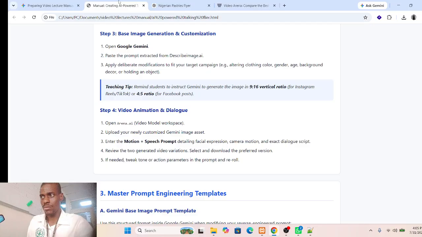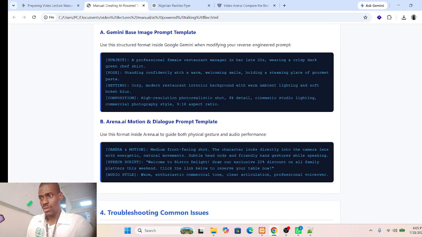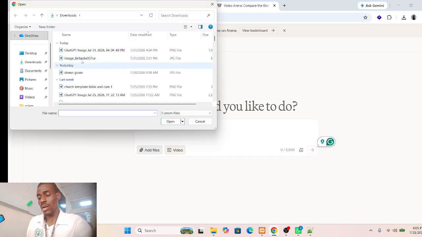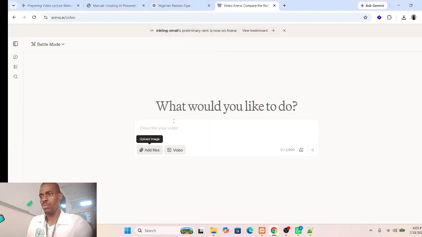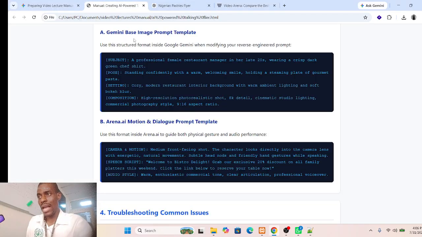This video we want to generate right here. Okay, let's see something. So now we are going to generate a video. The first thing I'm going to do is add my file. I'll upload the image I want to animate. The image is already in my download folder from ChatGPT. I'll open it, and over here I have my prompt already prepared.